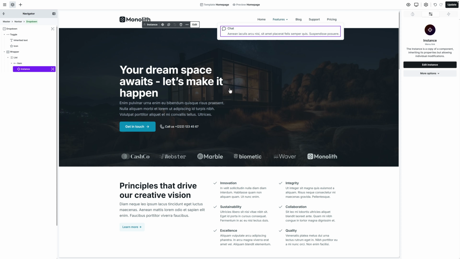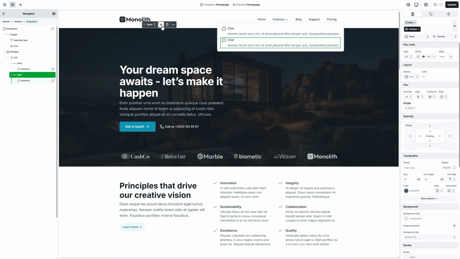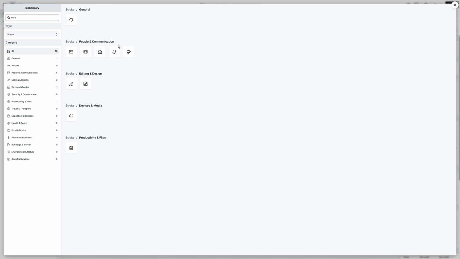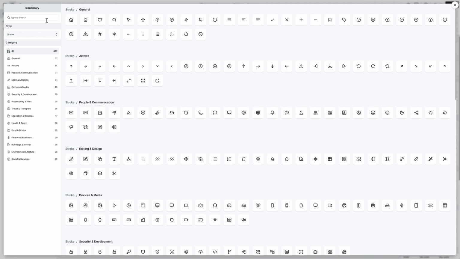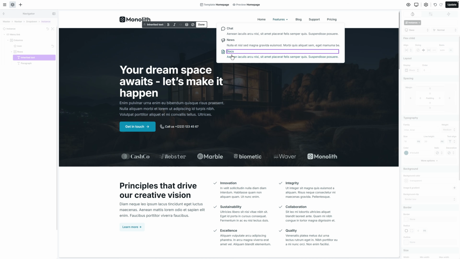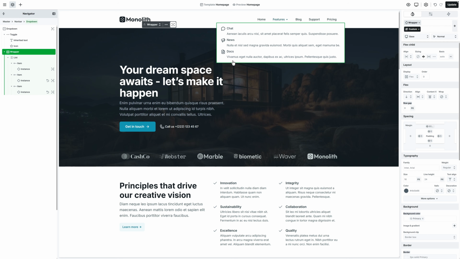Time for round 2. Let's go back to the toolbar and select either the item or the list parent. Both work. I'll go with item this time. And using the plus icon here, add 2 more items. Then swap out the icon and the text. Really nothing new here. Let's do it once more for a third item. At this point, you could probably do it with your eyes closed. So far, so good. 3 menu items all set.